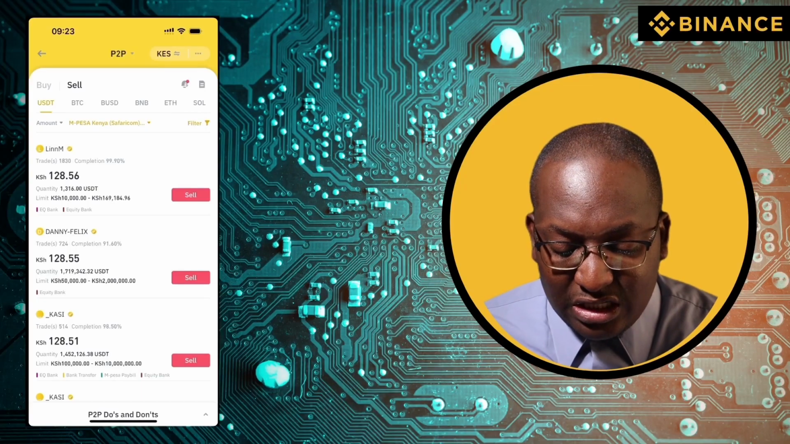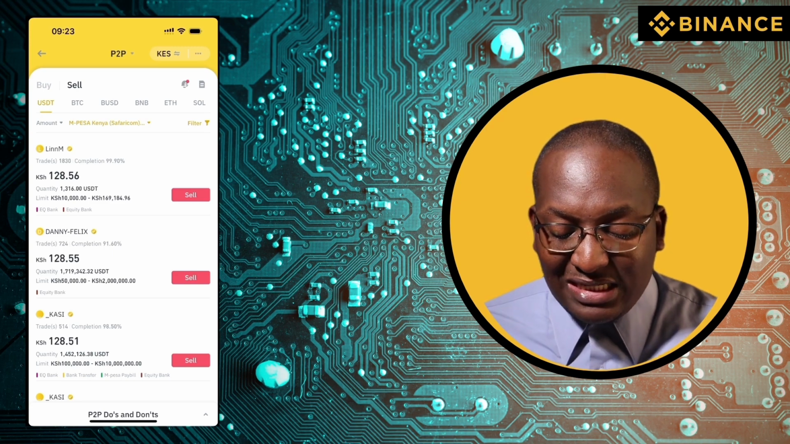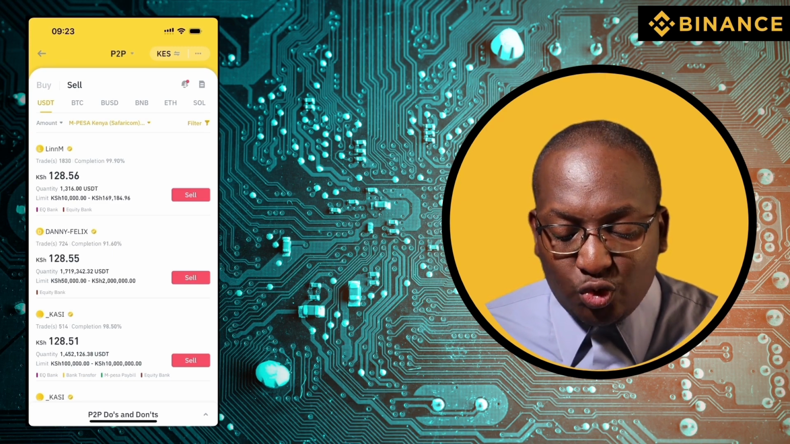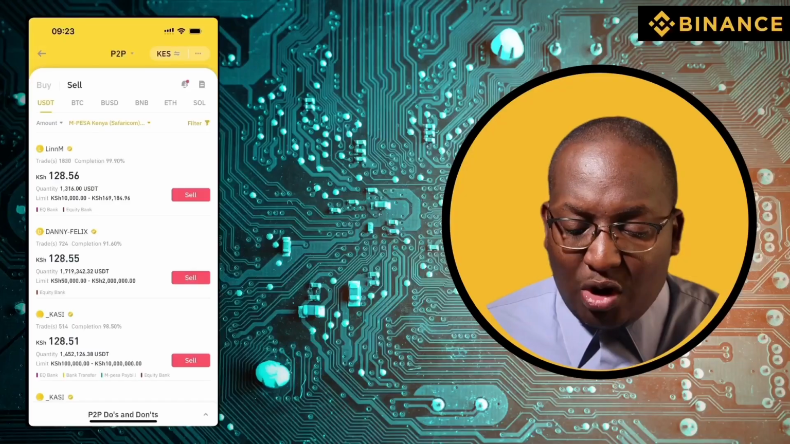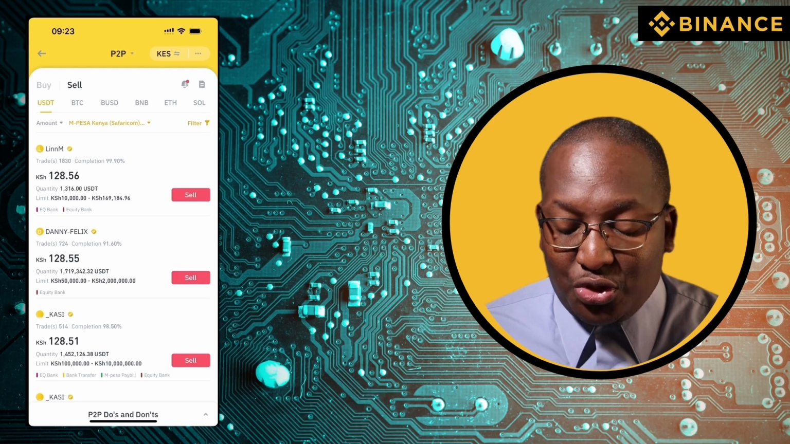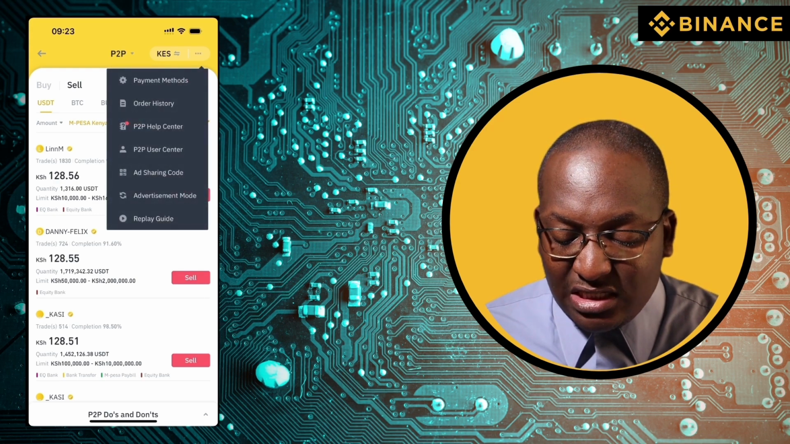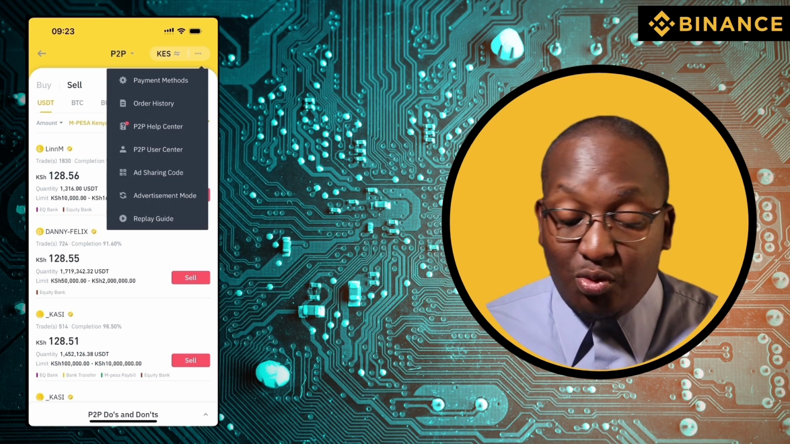In this particular case, you have someone who's willing to buy USDT via Equity Bank at 128.56. This is really good. This is actually a trade I would do because they are also a merchant. So at the very top, you'll see the three dots, called hamburgers. You'll click on it and see where it says advertisement mode. That is where we will click.